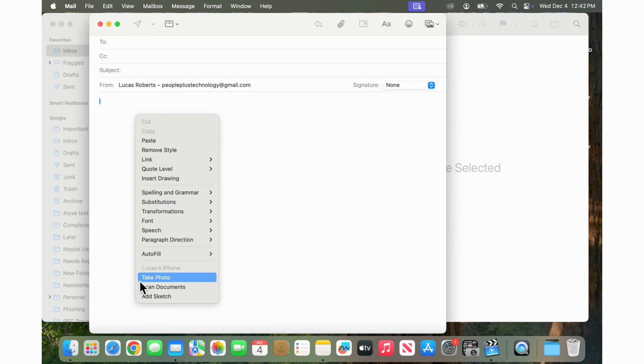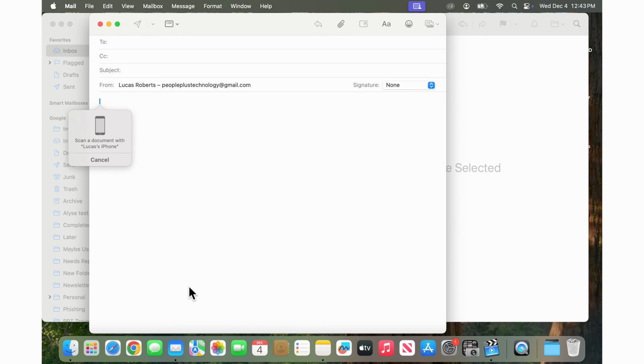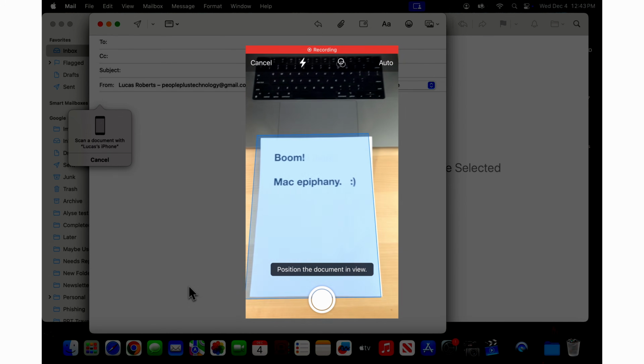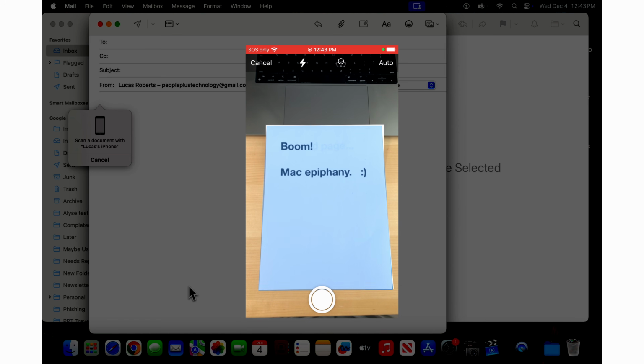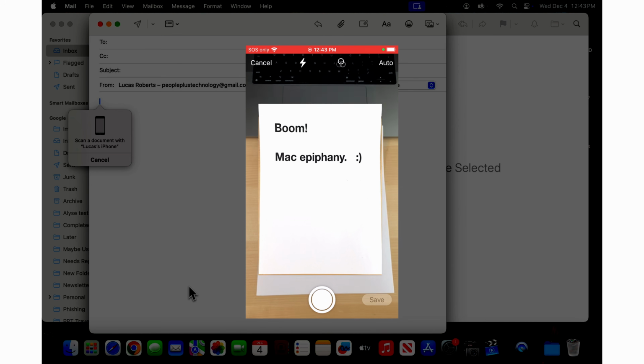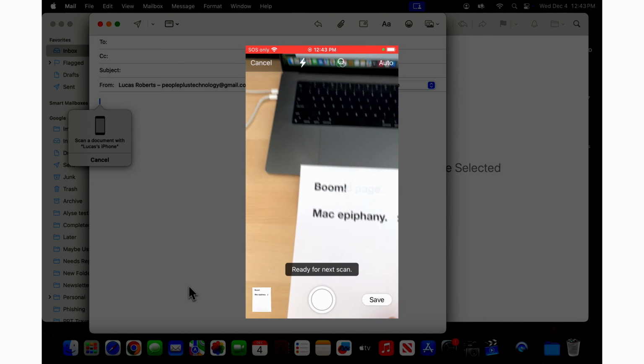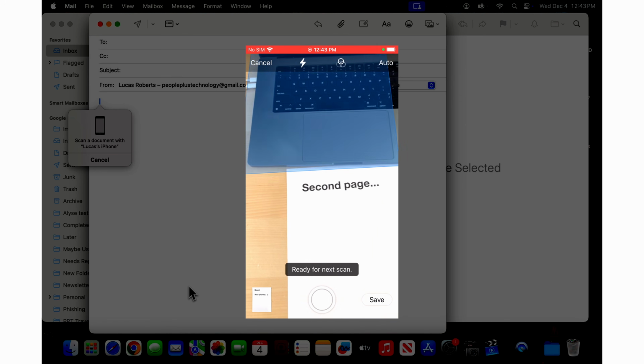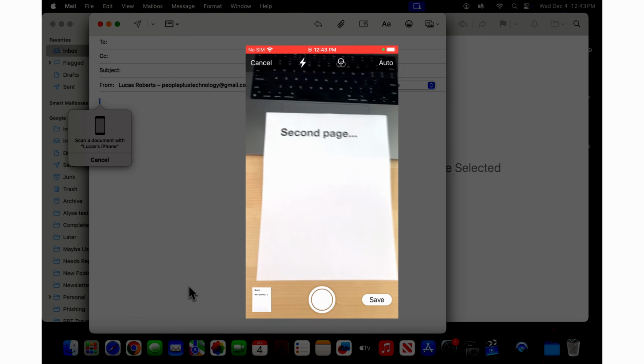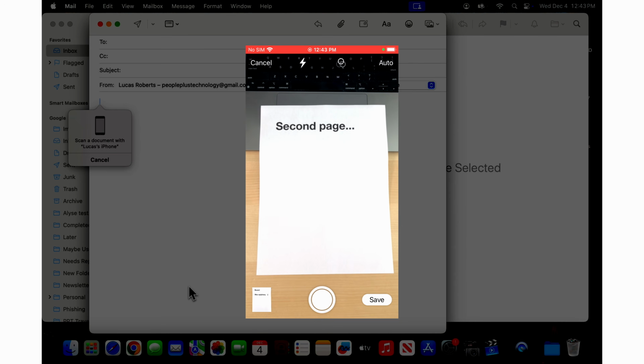And then the thing you're looking for is right under here, under Lucas's iPhone, insert from phone. You might see that as well down in the bottom of this menu, and then you go scan documents right here. So when you click that, it does this magical connecting to the iPhone thing, and now you can just point your phone at the paper that you want to scan, and it'll add that first page. And then it says ready for next scan. You just move that first page out of the way, put the second page, line it up here.